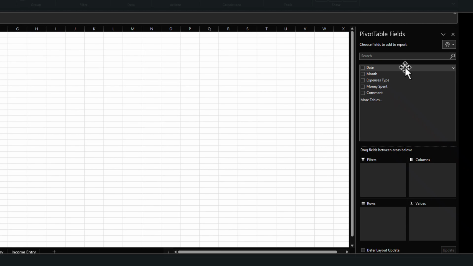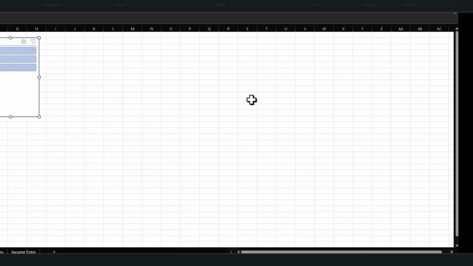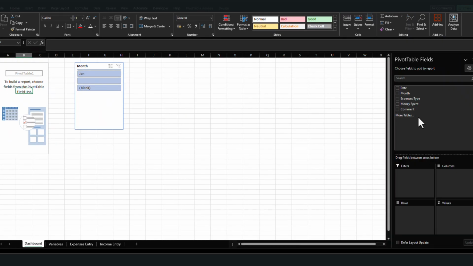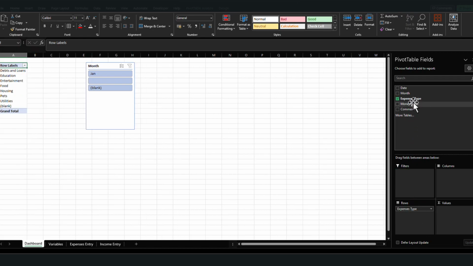And now on the right hand side, you will see all these options. What you have to do, you need to right click on month and click on add slicer. Okay. If that side thingy disappears, just click on this one and it should appear again. Click on expenses and drag them into the rows. Click on money spent and drag it into the values.